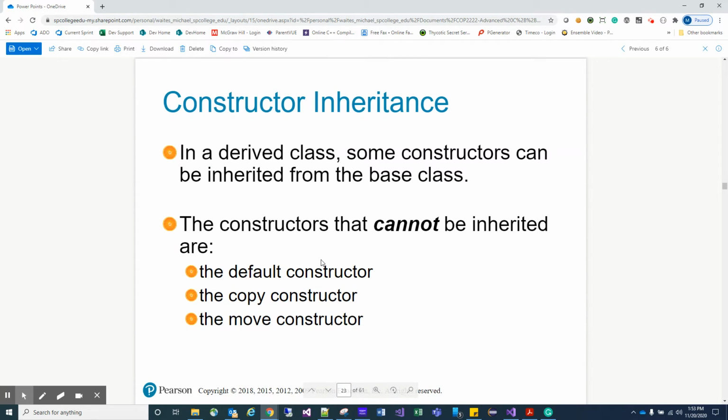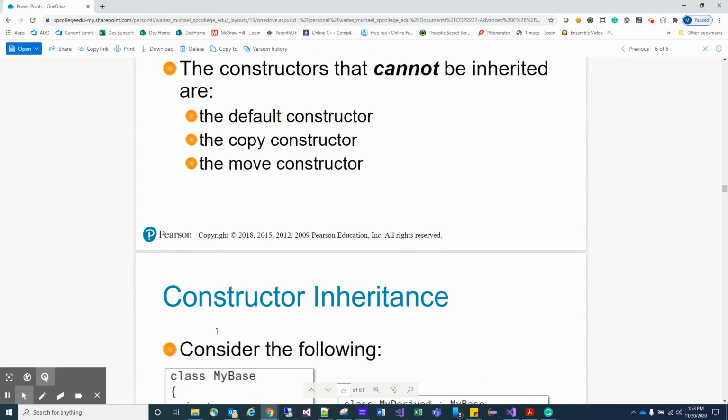So there you have constructor inheritance. In a derived class, some constructors can be inherited from the base class. The constructors that cannot be inherited are, and you may want to write this down, this may be on the test, the default constructor, the copy constructor, and the move constructor. We've talked about these previously, so you should be well aware of what those types of constructors are.